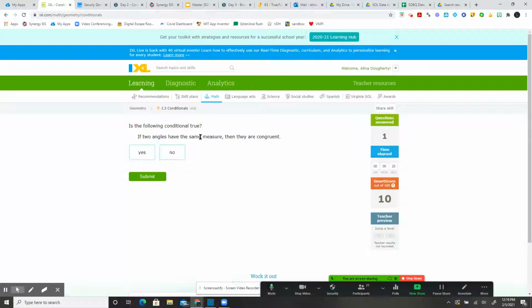If two angles have the same measure, then they are congruent. If they have the same measure, that's the definition of congruent. So I think that is true.